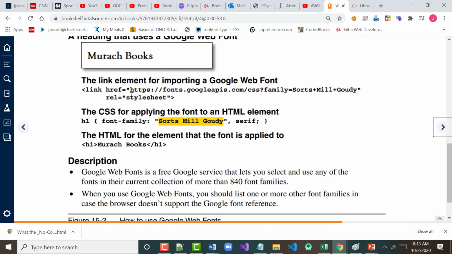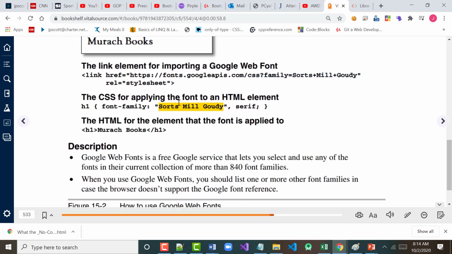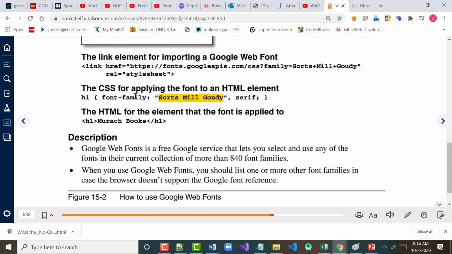You can see it right here, and this is basically the way you're going to end up doing it. What's going to change every time is this, because that's the family that you're going to be downloading. All right, okay. And then, of course, once you download it, then you have to tell the system. In this case, they're using Sorts Mill Goudy. I don't know what that is. I've never seen that font. But if you want to use that everywhere, you already know this. Here they're just using it in their H1 tags.